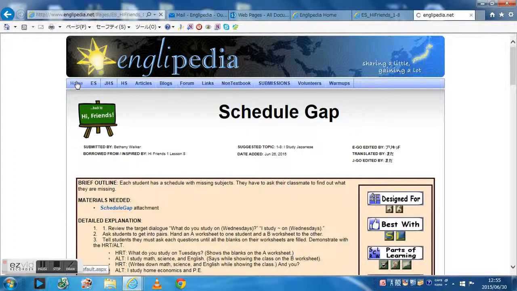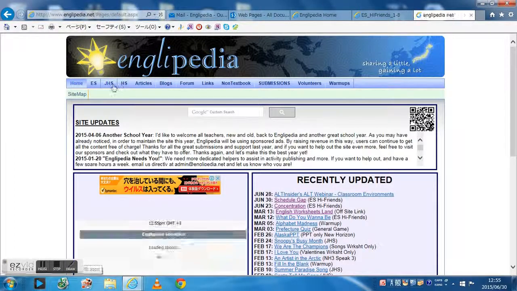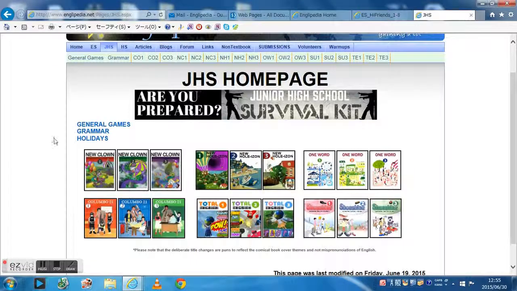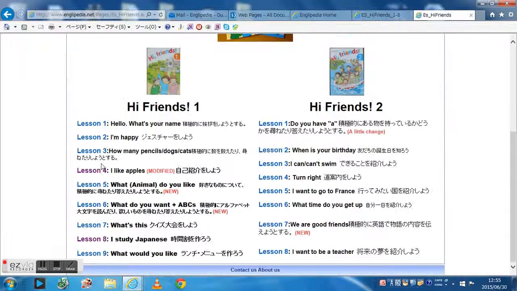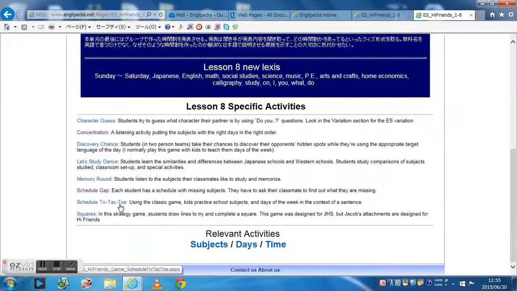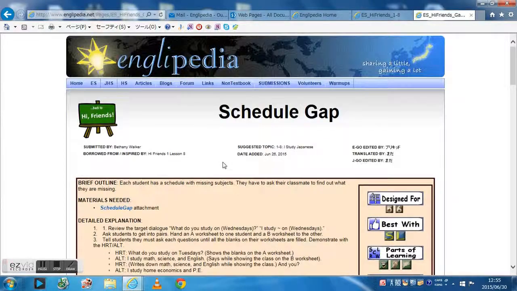Alright, so we've made an activity, and we've linked it up in two areas. You can find it in the ES section, not in junior high school. And you can find it on the recently updated part of the site. So that's that.